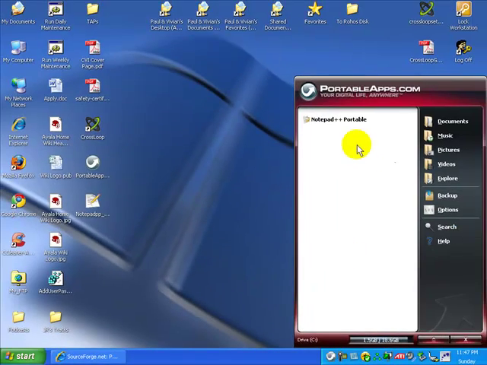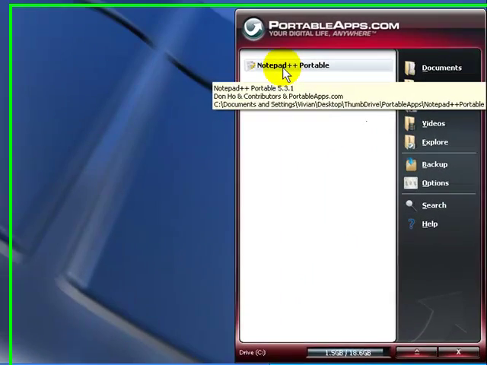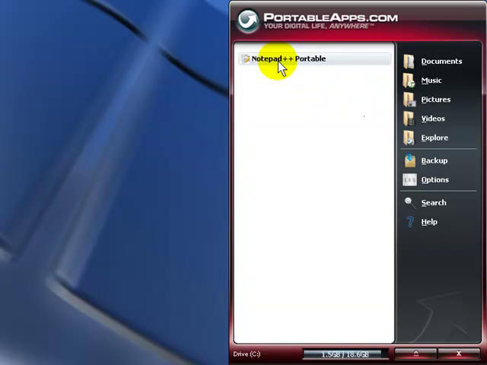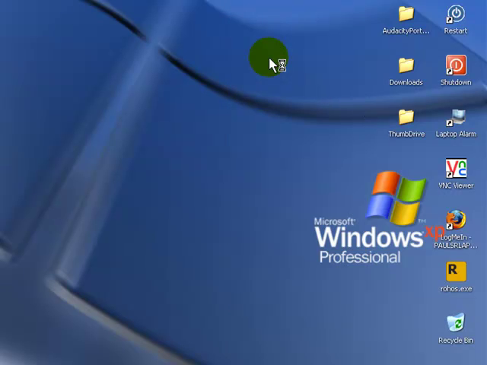If you click that, it should launch the application. They also have a custom splash screen for all of their portable apps. You'll see it pop up in a second. So it says Notepad++ Portable, and it has a little banner ad at the bottom for PortableApps.com.